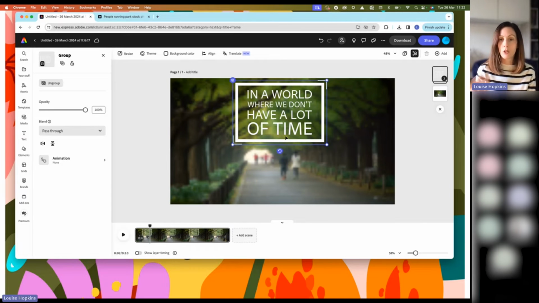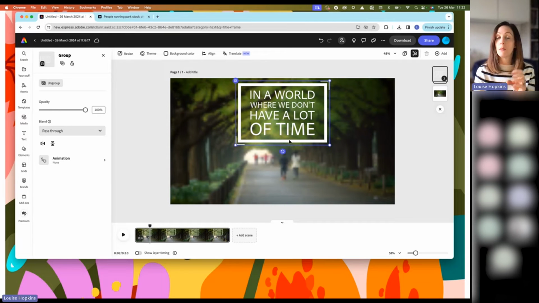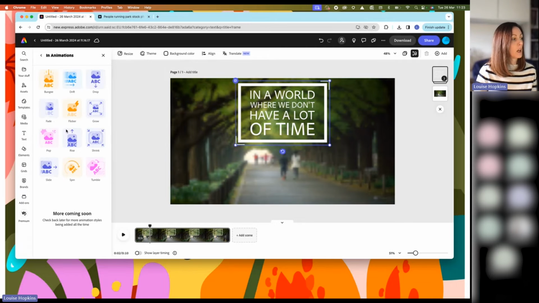So very much like I'm sure you've seen before, you can have things transition in and out of a video. Super easy to do this in Express, which I love. Once you've clicked on the image, the one top tip I'll give you is make sure that you group it all together so it's seen as one item. You can then click animation, and this allows you to have it coming in, either doing a loop, or you can have it exiting as well. So I'm just going to have it coming in.